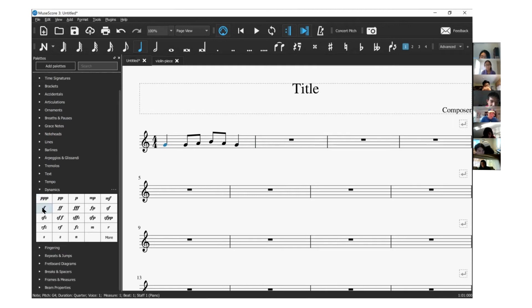Let's add in a dynamic here. We can add in forte. You double click here to add the dynamic, and we can add crescendo and diminuendo, and then you can double click to move it around and everything.